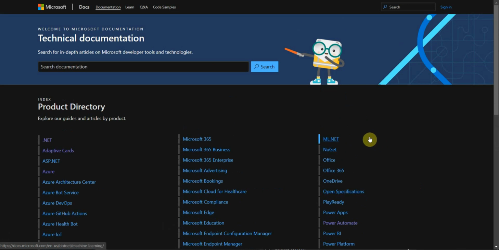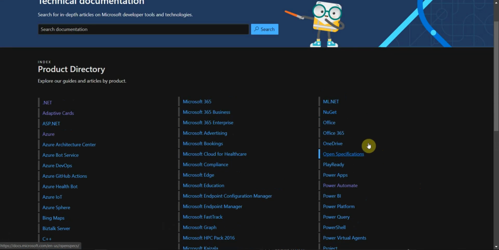Now you've got ML.NET. If you want to see machine learning adoption with .NET, then definitely this option is for you.